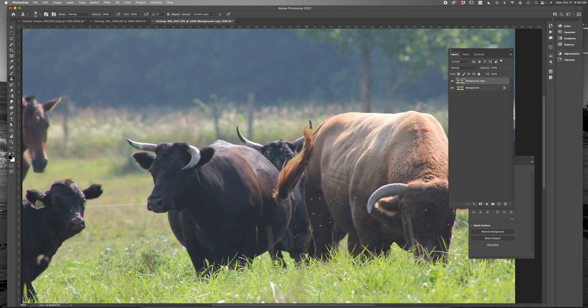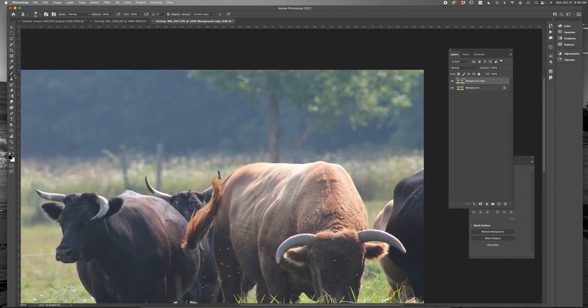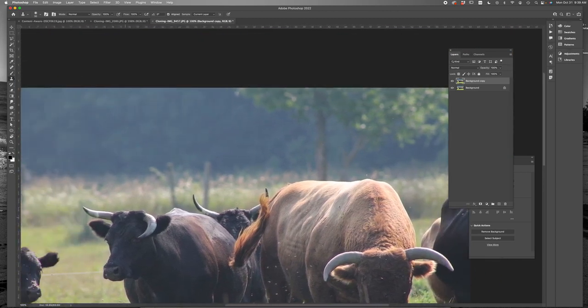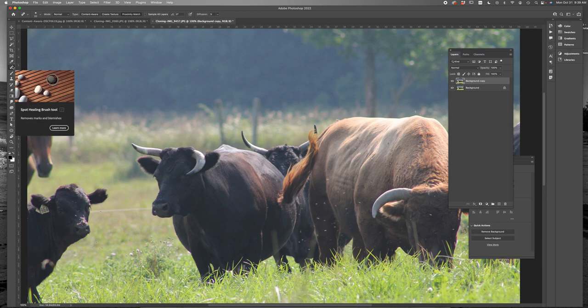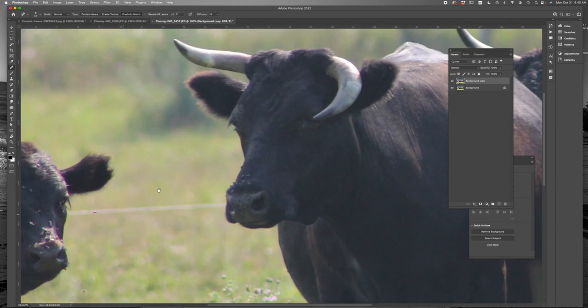And then the spot healing brush and the patch tool are also really good. Let's take a look at a couple other tools we can use. There's a tool called the Content Aware Fill. And what that actually does is that, just like the other two tools, it selects an area and then it tries to fill that in area based on the content around it.